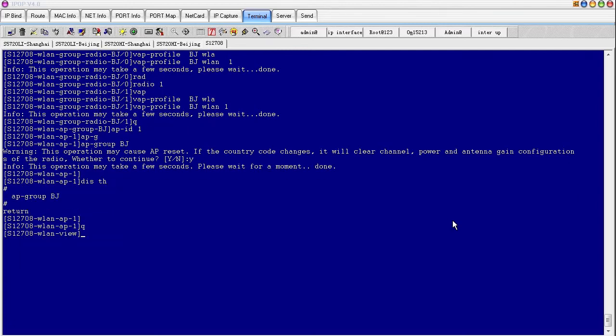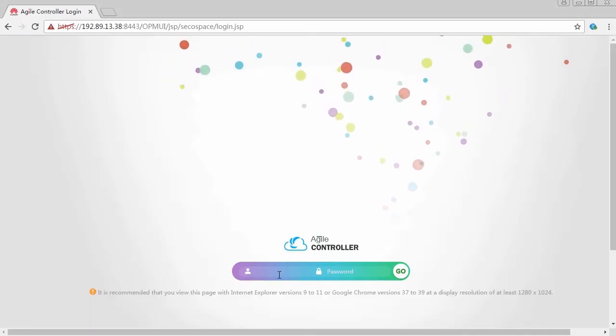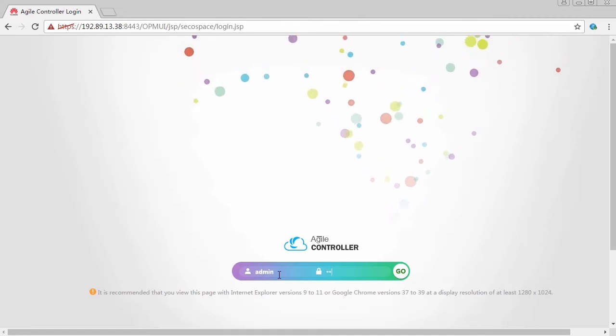Up to now, we have completed configurations on devices. Next, we need to perform configurations on the Agile Controller Campus. Open a browser and log into the Agile Controller Campus.